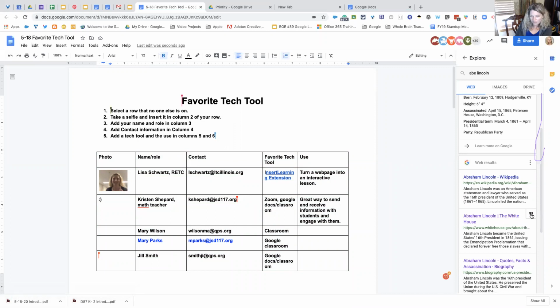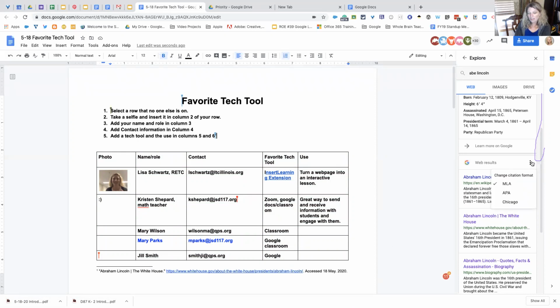I can cite it as a footnote. So what will happen then, it will create the one right there and then put the footnote there. Is that APA style? No, that's MLA. So that's MLA style.